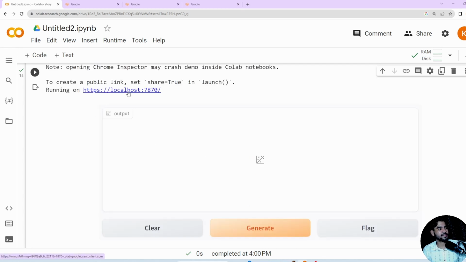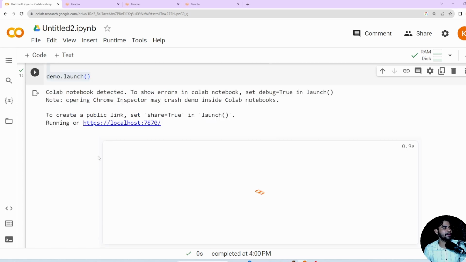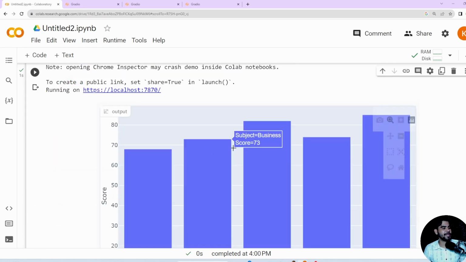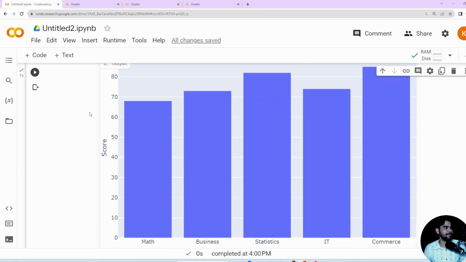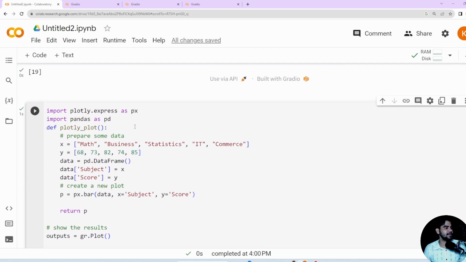Now as you can see, right now we do not have anything. We need to click on the generate option. So let me click on the generate option. So here is the complete output that we have: math, business, statistics, IT and commerce. The same subjects that we mentioned here: math, business, statistics, IT and commerce.